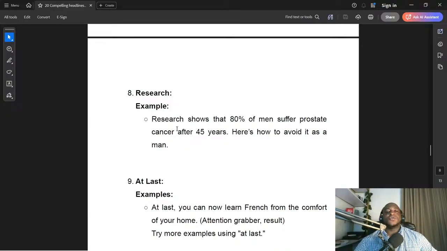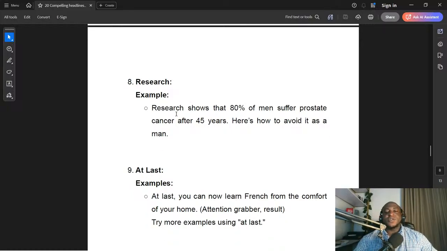You can see how this is so sharp. Everybody, this is the trigger. "Here's how to avoid it as a man." He already told you that research. This particular kind of headline has its own strategy. I think I'm writing a new book just for these headline frameworks and formulas for headlines. I'm writing a fresh book, and by God's grace, you're going to get it.